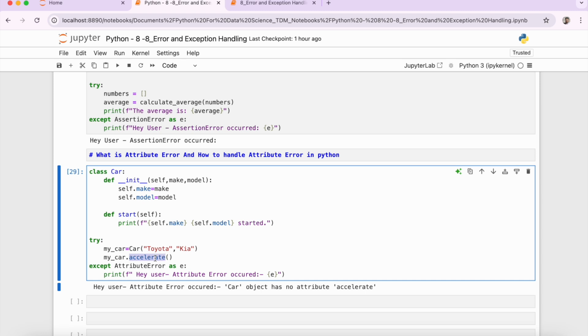Okay, so in this code an instance of the Car class, which is my_car, is created with the attributes make and model. The program then attempts to call the accelerate method of my_car, which does not exist in the Car class. As a result, Python raises the attribute error. The except block catches this error and prints a message indicating the attribute or the method that causes that specific error, and this allows the program to handle the unexpected attribute access and provide the appropriate response or fallback to the user.